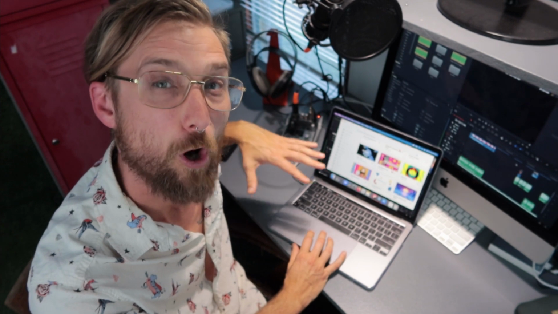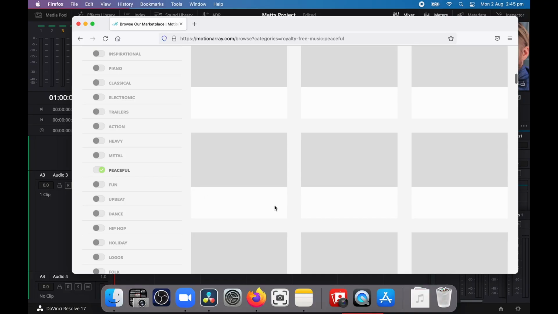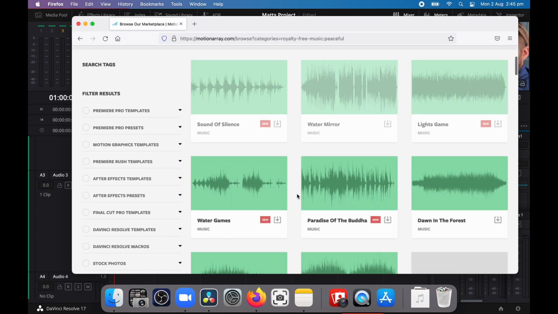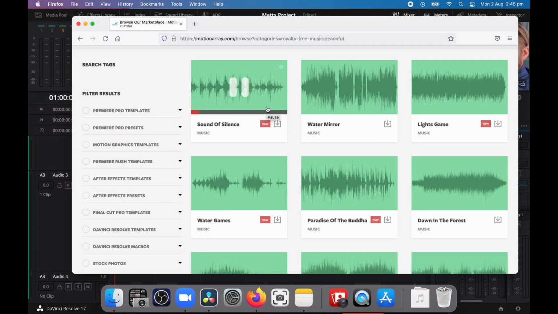And this is where you might make some creative choices about what you'd like the music to sound like behind your video. For example, let's just turn on peaceful. Now the only audio tracks that are displayed are ones that Motion Array has deemed to be peaceful. So what you can do is click play on these, and you'll get an idea of what the track sounds like, and if that's the mood that you were thinking of for your video.